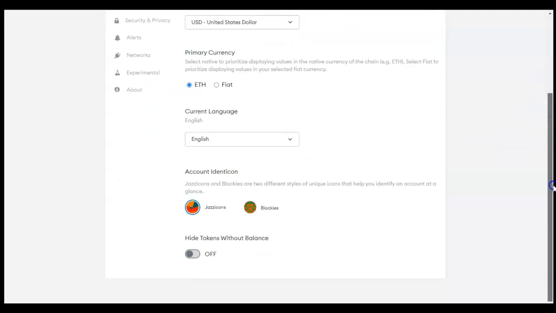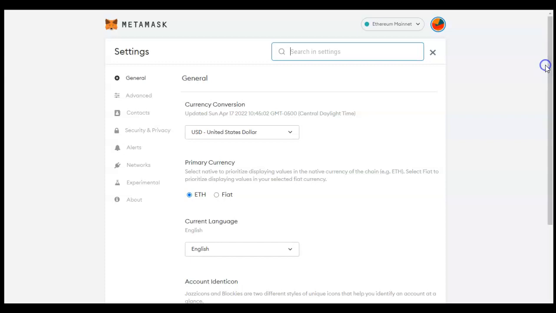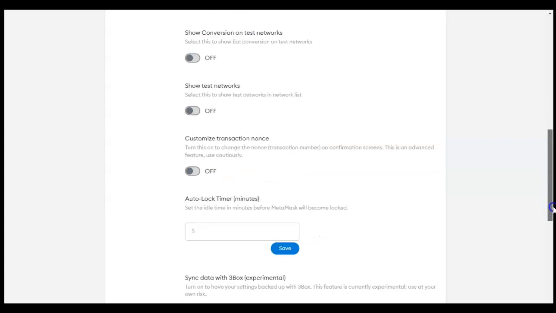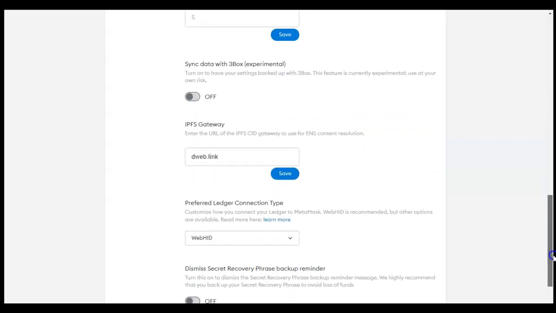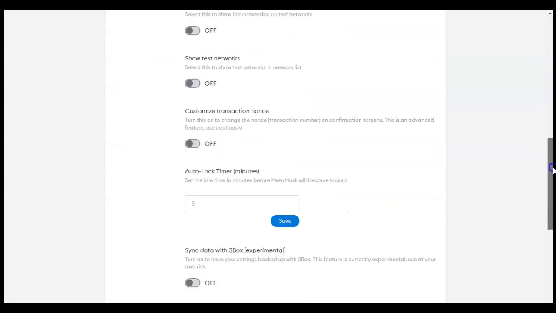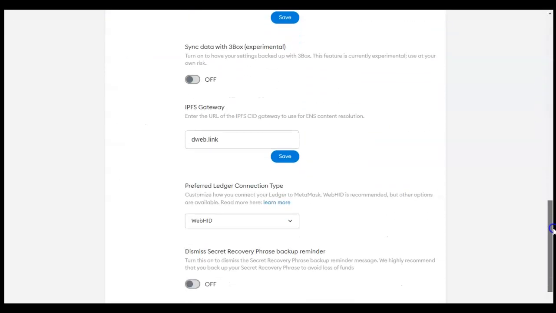You have to go somewhere, just account. Okay. Let's go to advanced and see if I'm missing anything. Okay, so here, preferred ledger connection. From what I heard, you have to go into web HID. Okay, so it was selected by default anyway, which is good. So just go to advanced and just go to secure. Go to where it says preferred ledger connection, and this will be web HID.